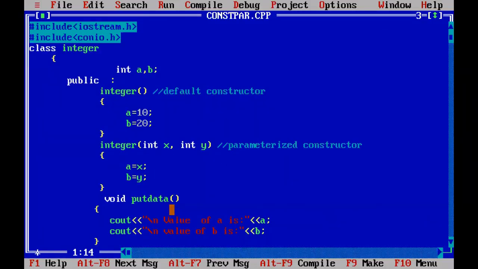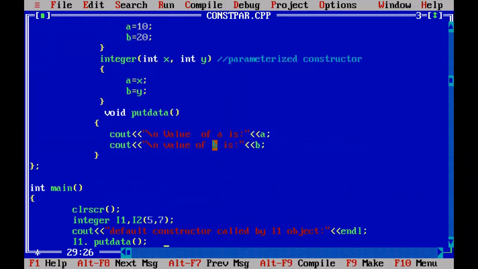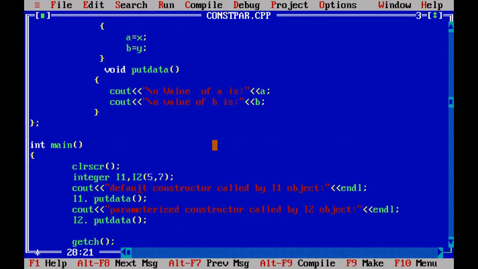So friends, here is the program in which we have defined a default constructor as well as a parameterized constructor. The default constructor will assign value 10 to data member A and 20 to data member B, and the parameterized constructor will assign value x to A and y to B. Here x and y will be the values of the parameters that will be passed from the object creation in the main section.